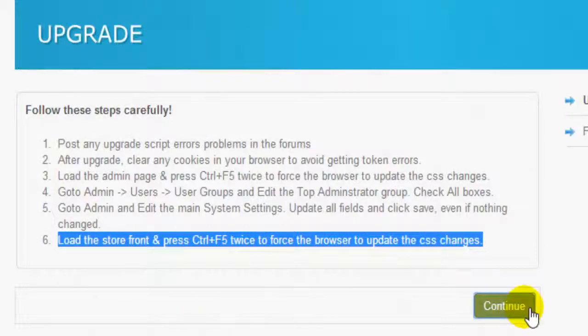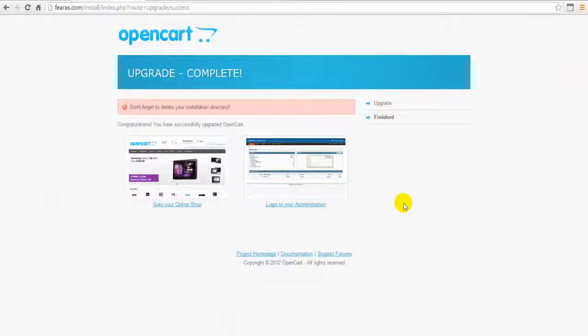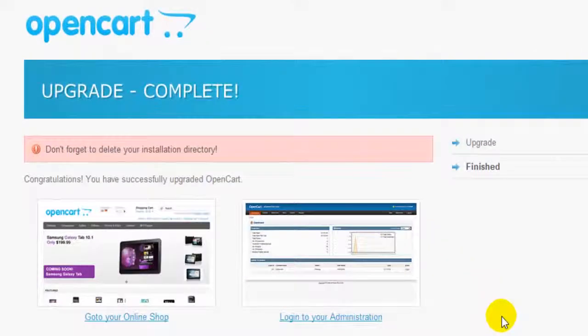After we've done steps 1 to 6 we click continue here, and we're met with our congratulatory page saying that our OpenCart has been updated, and don't forget to delete your installation directory. Now to delete the installation directory we're going to have to go into either our control panel and delete the file manually, or just use FileZilla and delete the file manually through FileZilla.